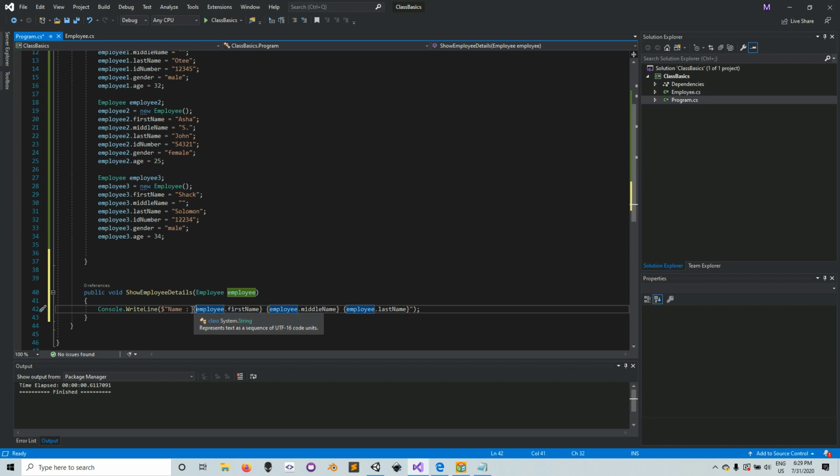Now if you put an open curly bracket and a closing curly bracket, whatever is in between is not going to be treated as a normal string. It's going to be treated as if it is a variable, so it is the content of that variable that will be displayed.